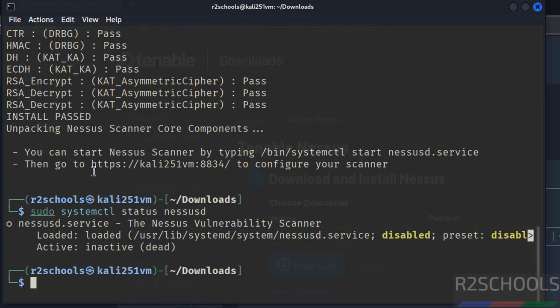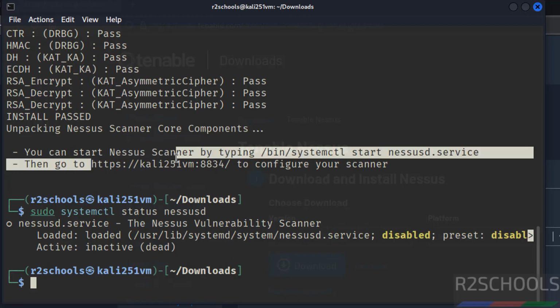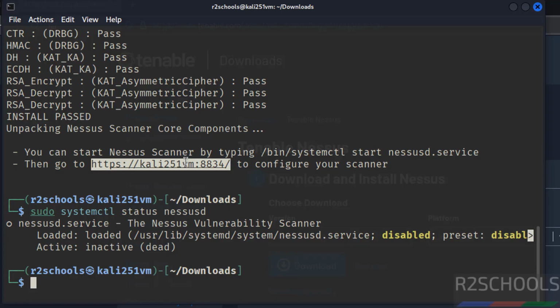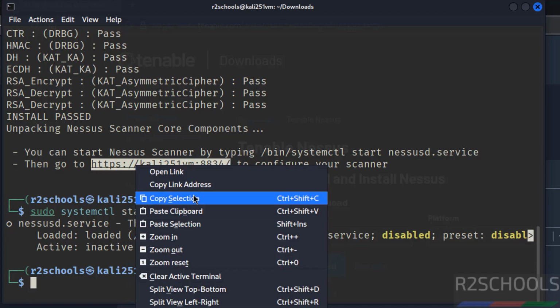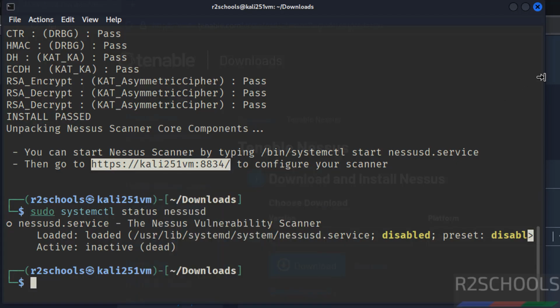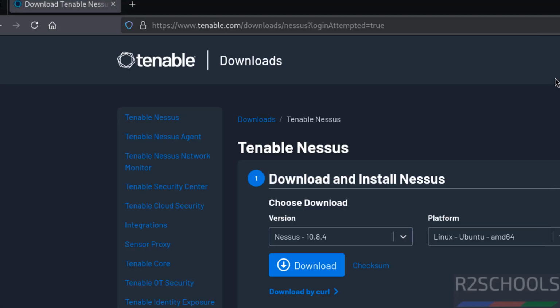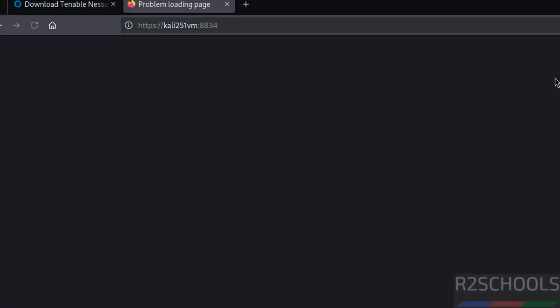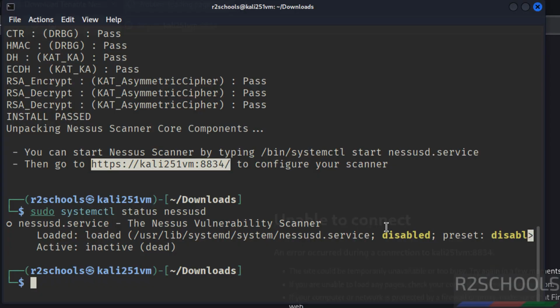Also try to connect. Copy this URL, go to a new tab, paste it and hit enter. See, unable to connect. Why? Because we have to start it.